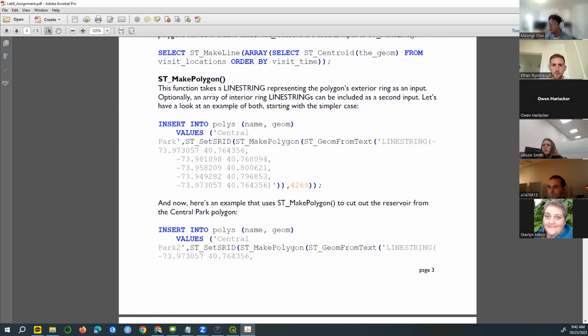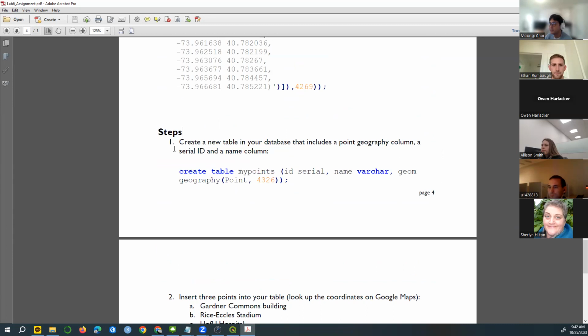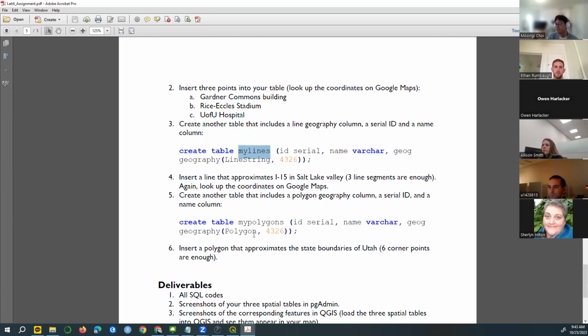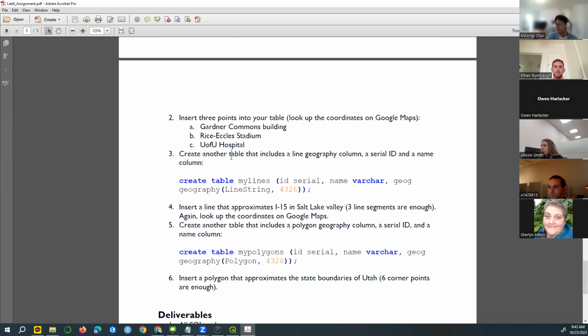If you go to the step here, you will first make three geospatial data points, and then you're going to make lines and a polygon. The instruction gives you certain specific points. You need to find the place in Google Maps and then record all the XY coordinates of these points, and also the lines, I-15, and also the polygons of Utah.